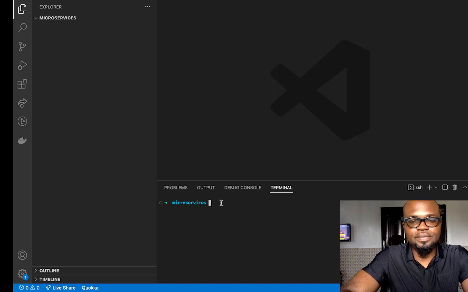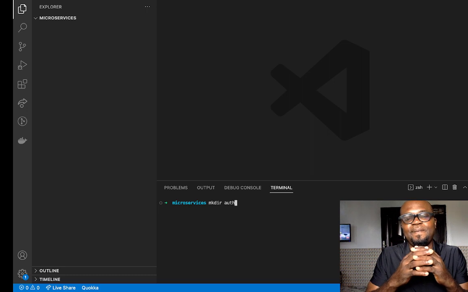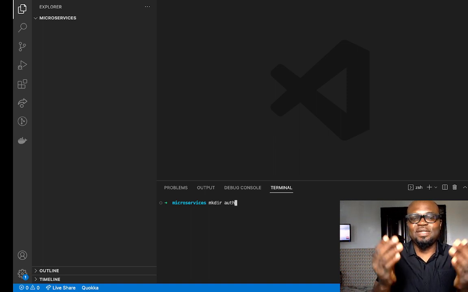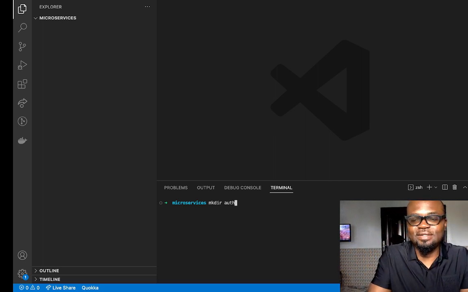So I'm going to be saying mkdir. This is the command to create a new folder. Okay, mkdir simply means make the directory, and the name of the directory is going to be auth. Auth simply means the microservice that is going to be managing your login, logout, your session, how the application knows that this student is logged in at a time. So the auth is going to manage that. So I'm going to press the enter key and you can now see that this service is now created here, auth.